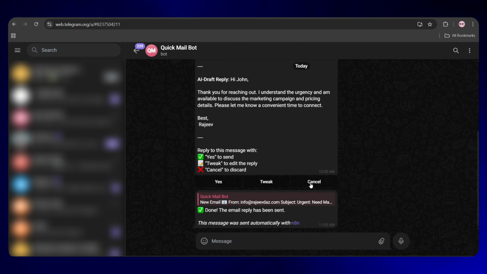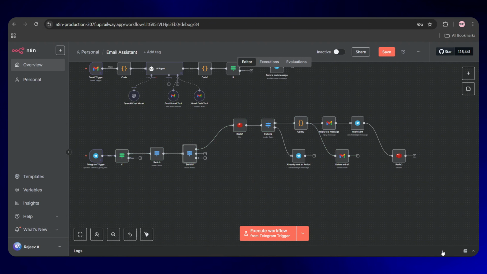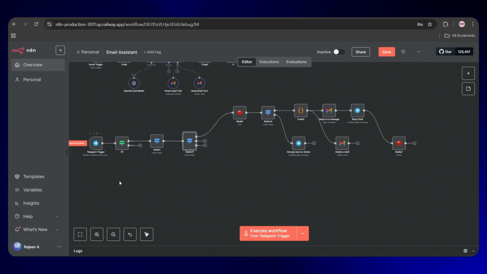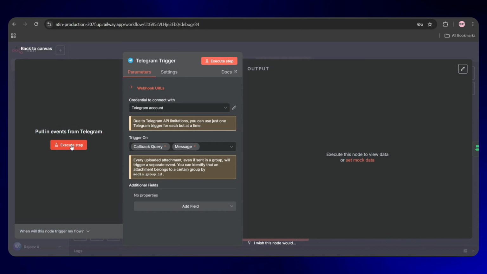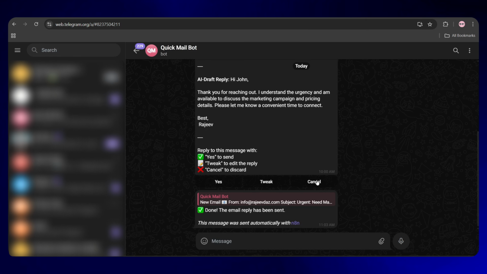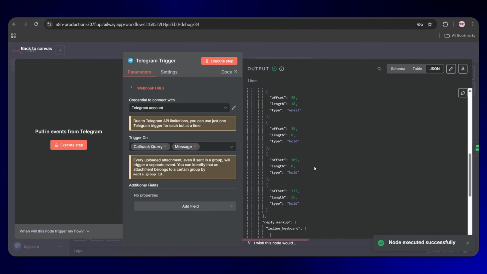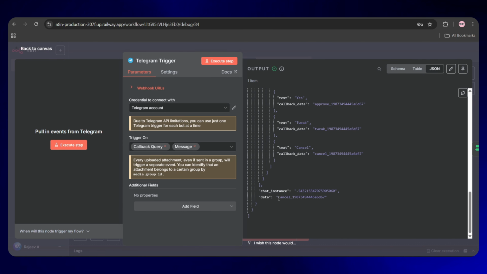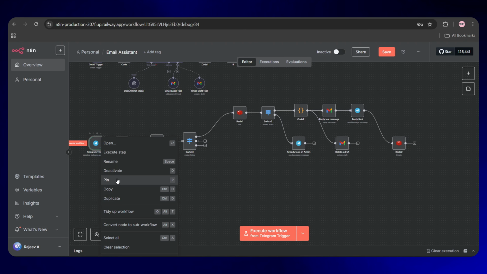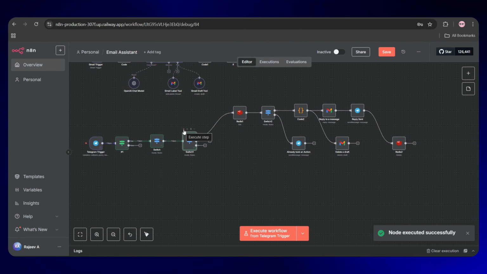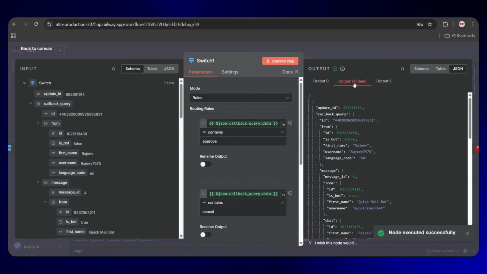That means when we tap cancel, we have to delete the draft, Redis data, and send a Telegram message like the draft has been discarded. Now it's gonna be simple because we are going to connect it to many nodes we created already. Let's execute the step. Now it's listening for a test event. Go to Telegram and tap on cancel. It triggered our workflow. At the bottom, we can see the data string with the callback data. Let's pin this node and execute the switch node. It's done. Now we got the output in output 1 because the callback data is cancel.